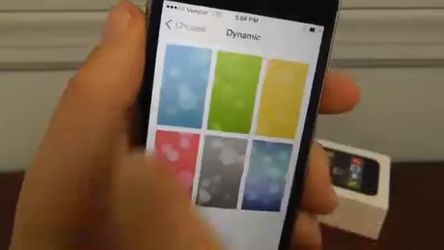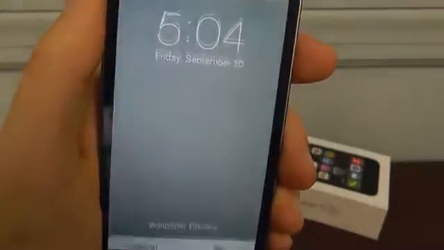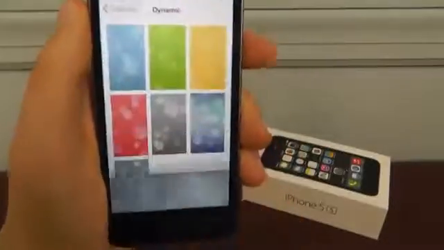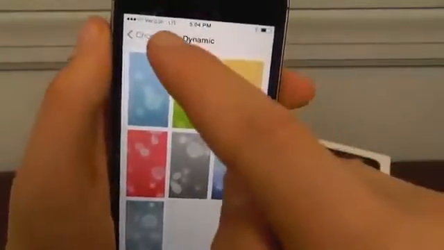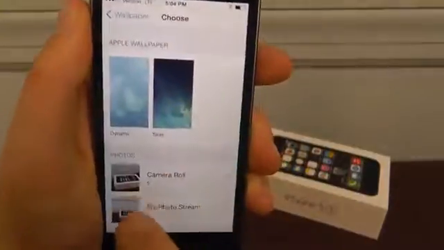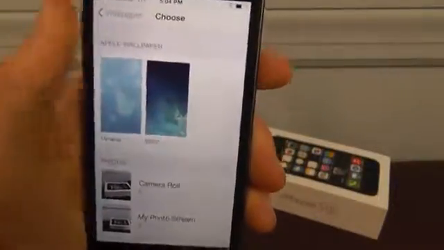You can actually add dynamic wallpapers, which are moving wallpapers. If you take a look here, they're actually moving, which is pretty cool. It's not just Android anymore that has those moving wallpapers, it's also on the iPhone. You can also check out any of Apple's stills and look at your camera roll and photo stream.